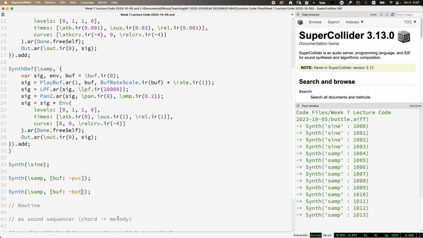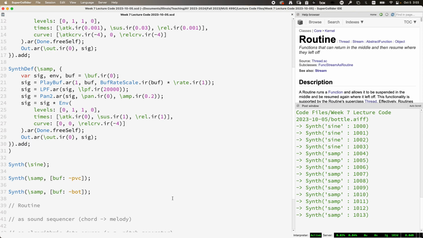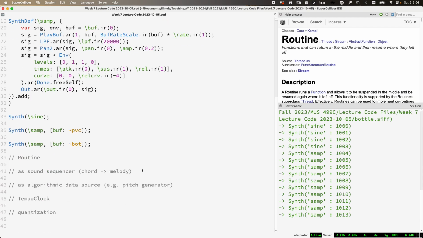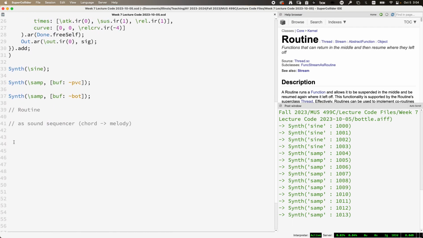Right. So the way I like to start talking about sequencing is with a class called routine. So a routine is described in the help files as a function that can return in the middle and resume where it left off. So as an example, a routine can be used to take a function which plays several synths to create a chord or just a cluster, and it enables you to basically space those out in time. So that's a very simple use of routine, and I think it's probably a good place to start. So let's start by building a function.